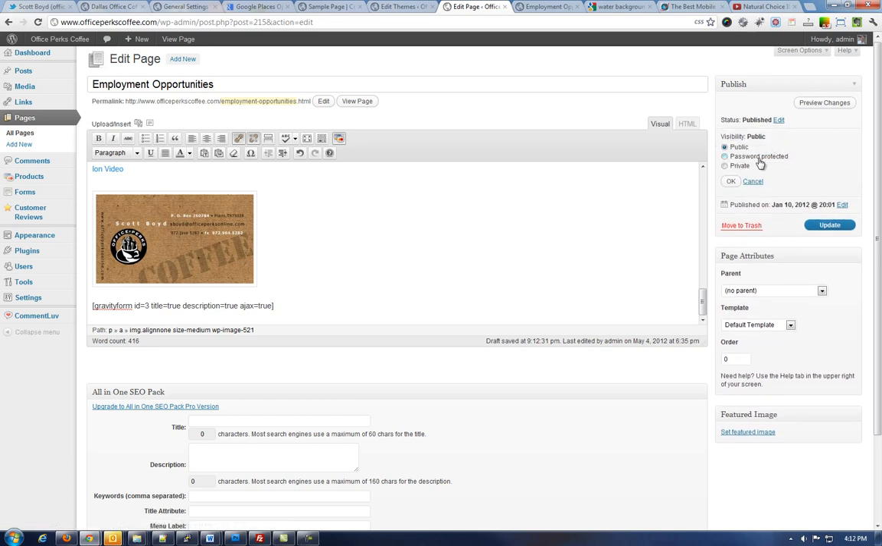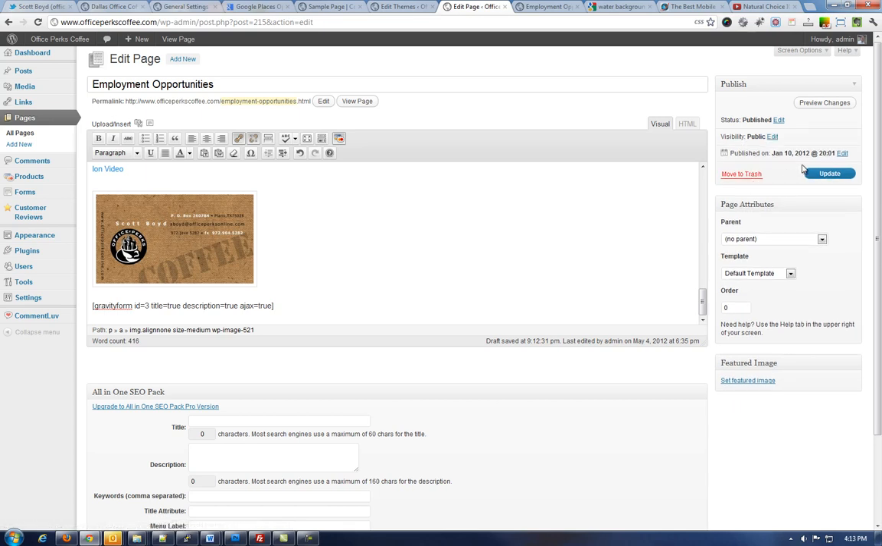Also, you can select the visibility. So if you wanted to, you could make it public, which of course means anybody can see it. Password protected, which means they would have to type in a password to see the page. And then private, which means only people that are logged into the website could see that. So this might be a great option if you had a customer-only page where your customer logs into the website and you don't want them to see that page unless they are logged in.